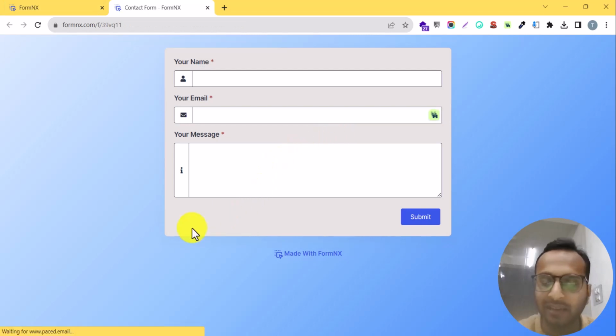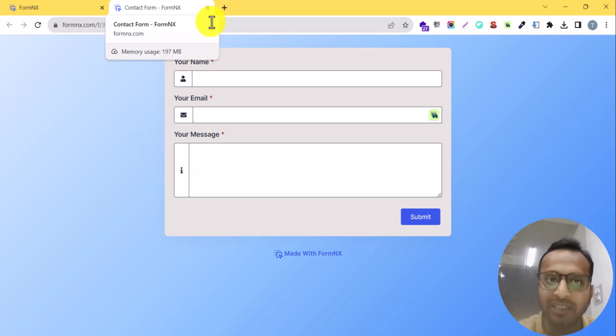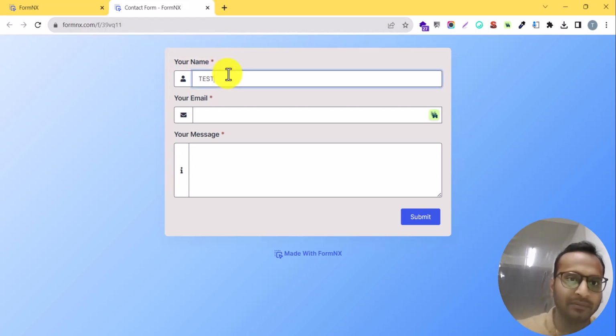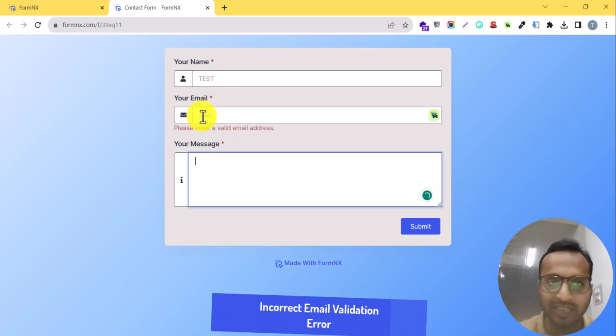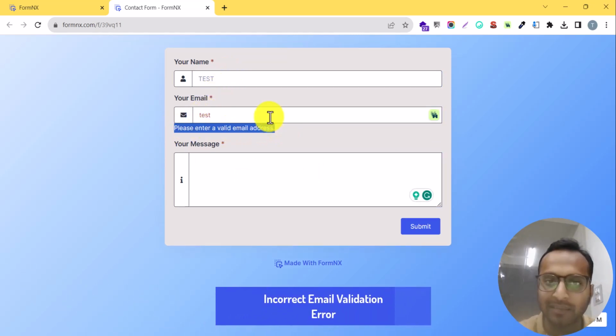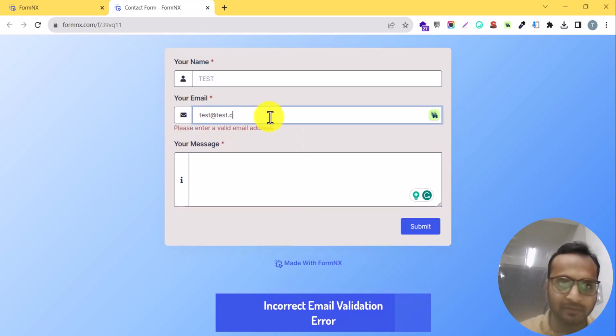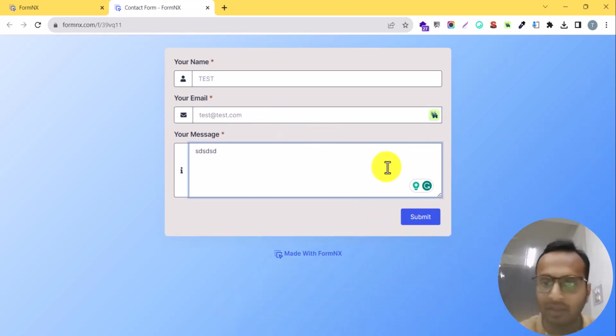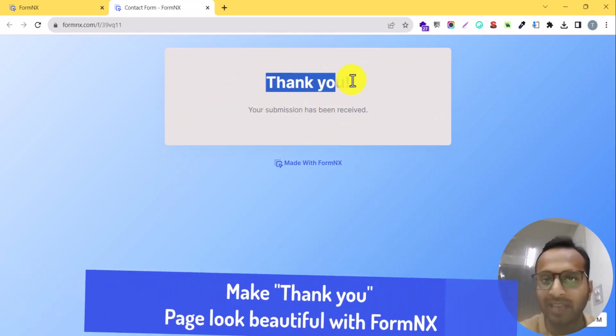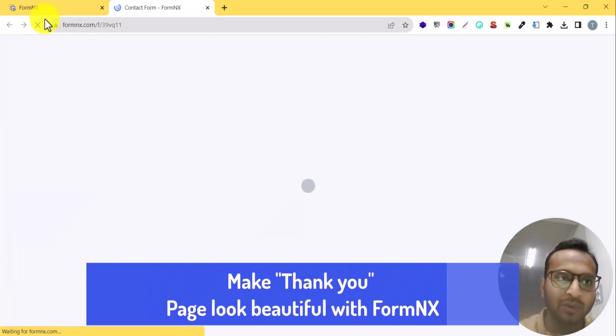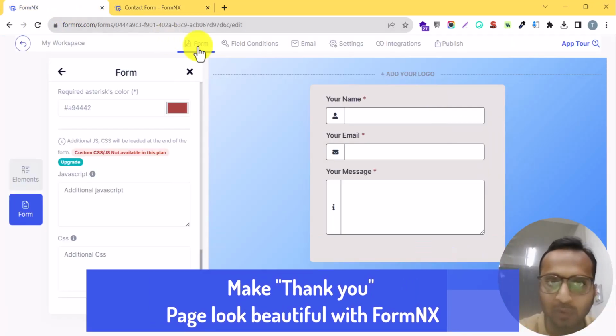So you can see the form is looking much better as compared to what it was looking previously. So let us add some more functionalities inside the form. You can see it's showing a red color error message here. If I click on submit, it is taking me to a thank you page. So we have an option where you can design your thank you page and you can do many different things. So let us explore more inside it.